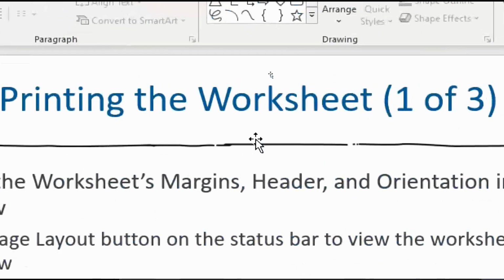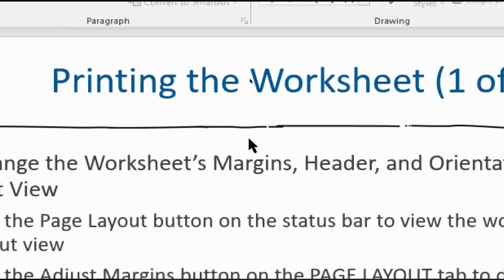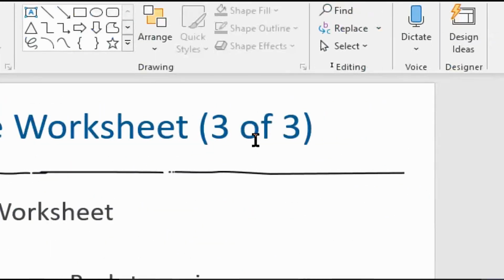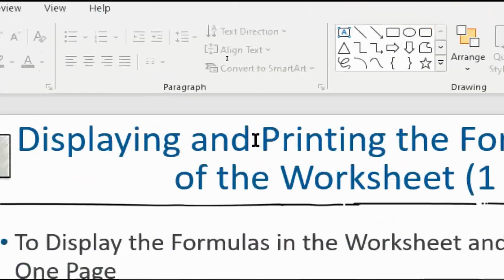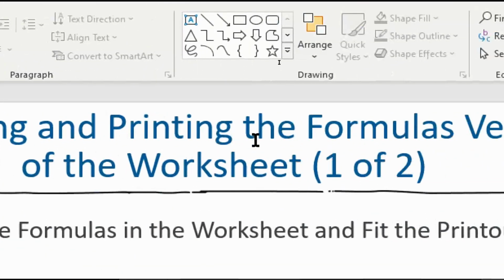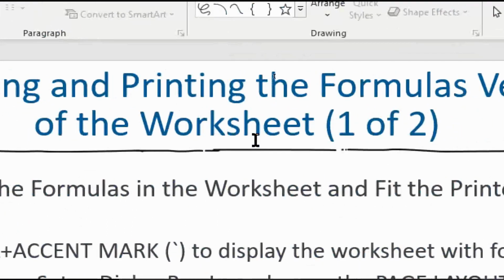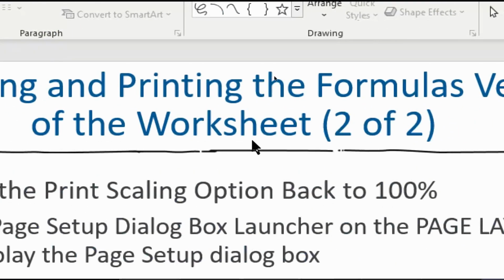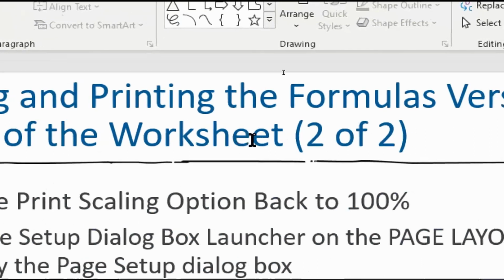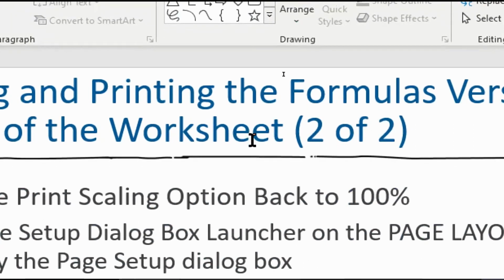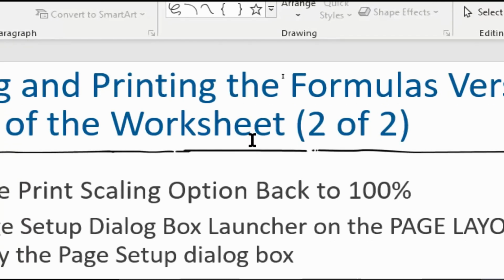And yeah, the next thing it's going to go over is printing. And so I don't want to go into detail on that because you're not going to be printing. Displaying and printing formulas version of the worksheet. Again, it didn't ask us to do anything with printing before. I don't expect it to do anything with printing now.